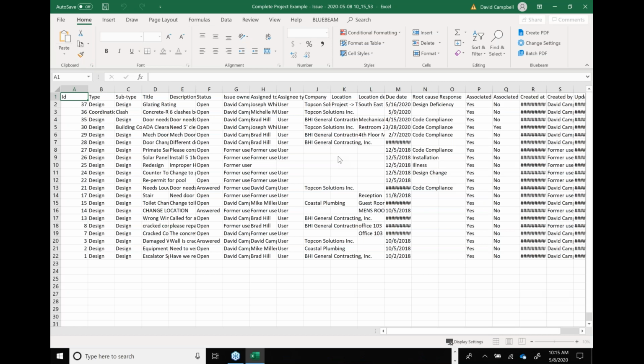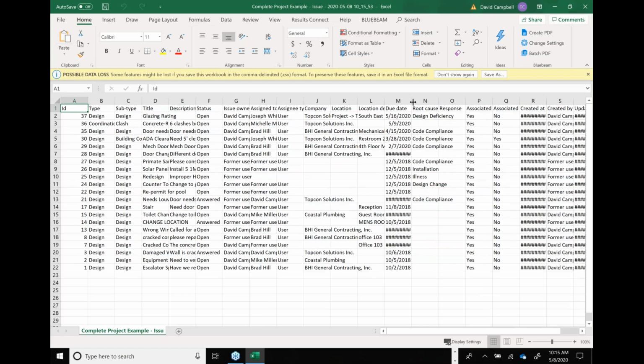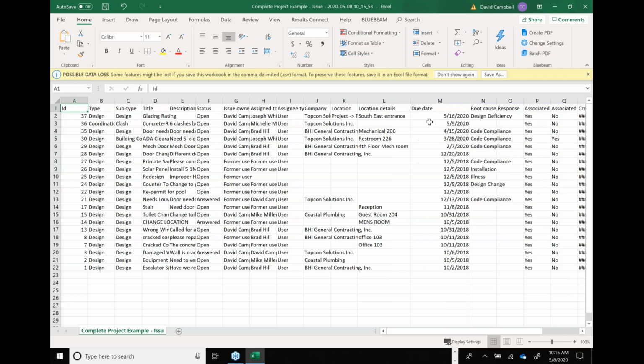There it is. Very cool feature. This data is definitely exportable, so you can take that out and manage it however you need.